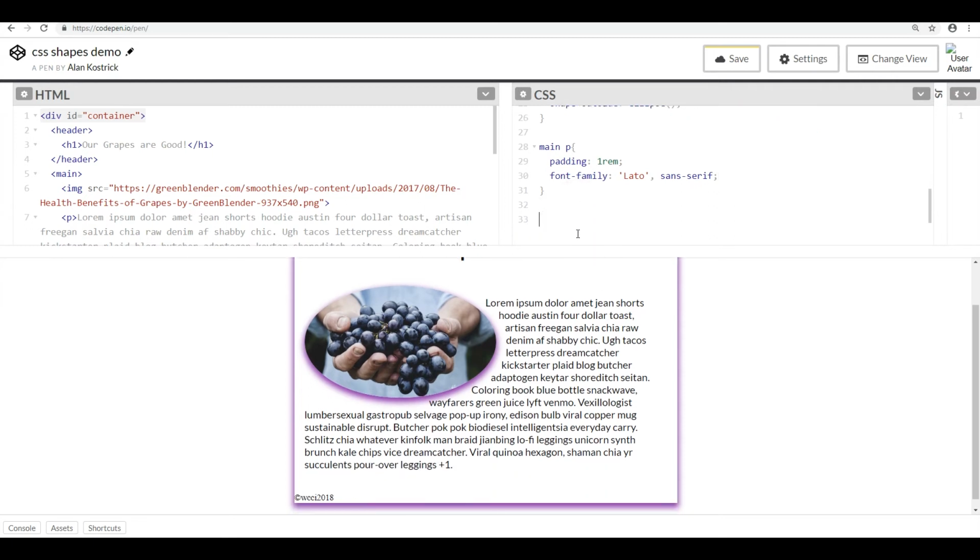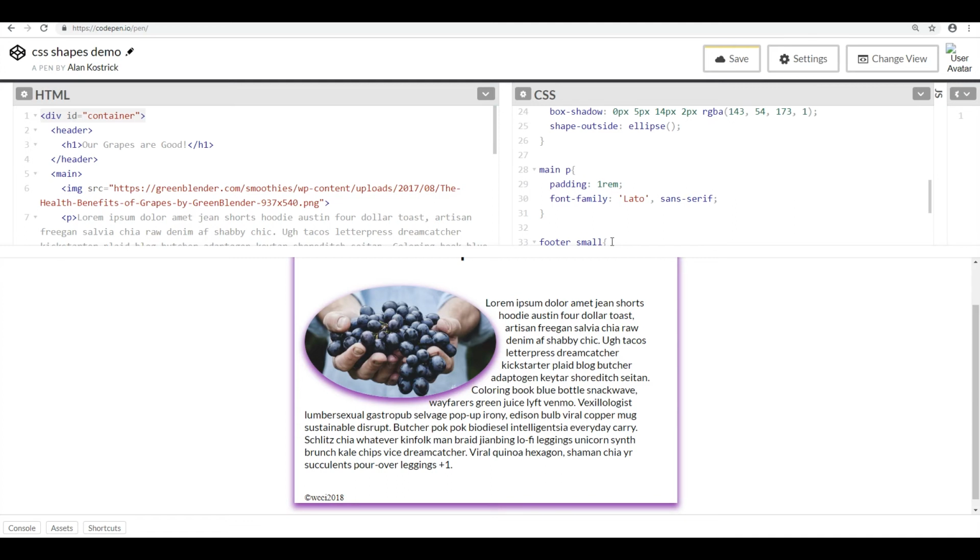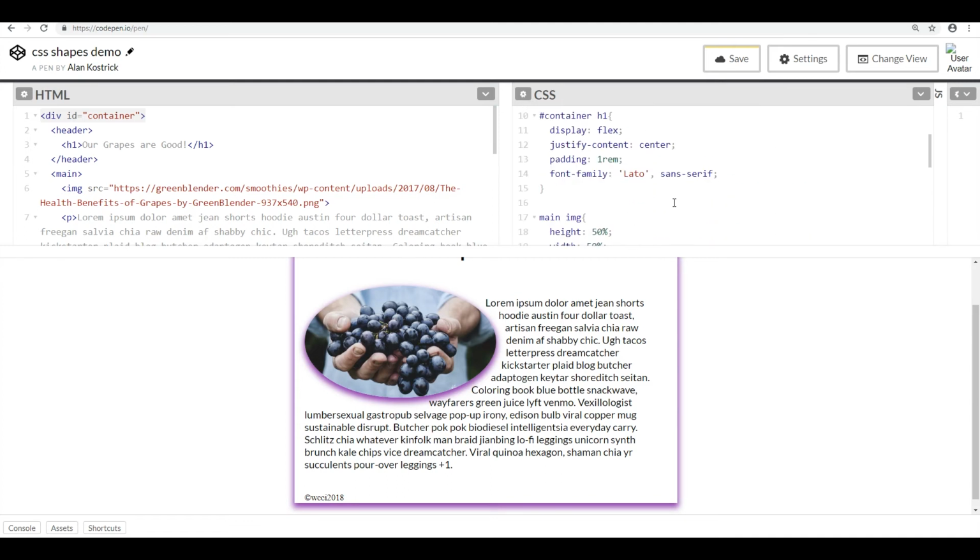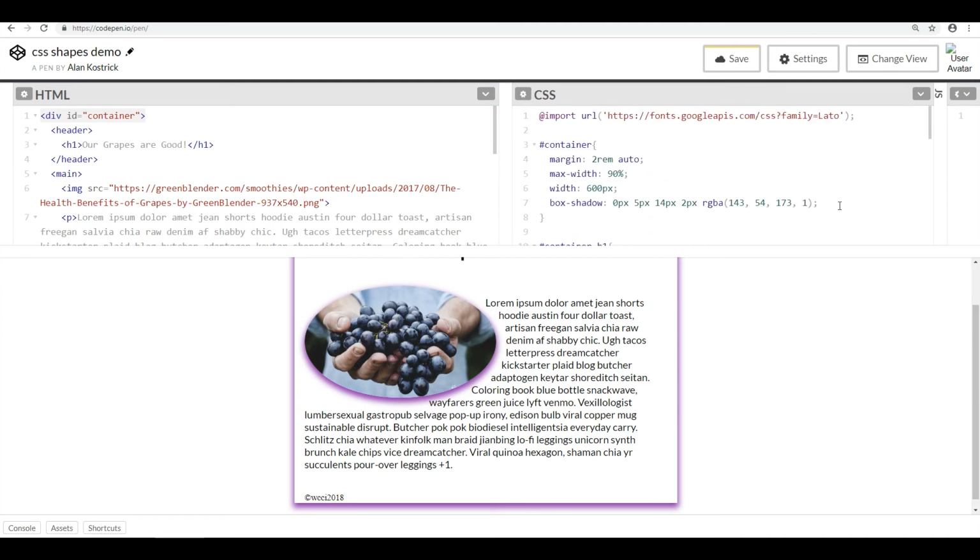It looks good. So we threw a couple of tricks at you there, some CSS shapes, a little bit with some Google font imports, a little bit of styling with the box shadow, and last but not least, we pushed that footer over a little bit so it wasn't up on the corner.